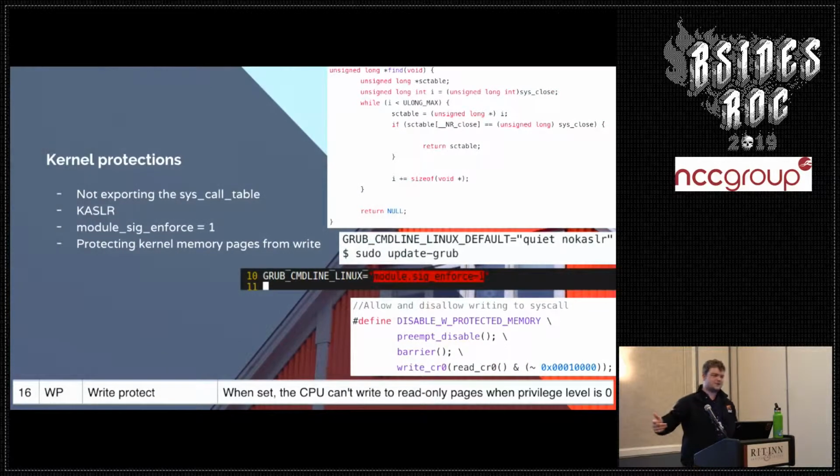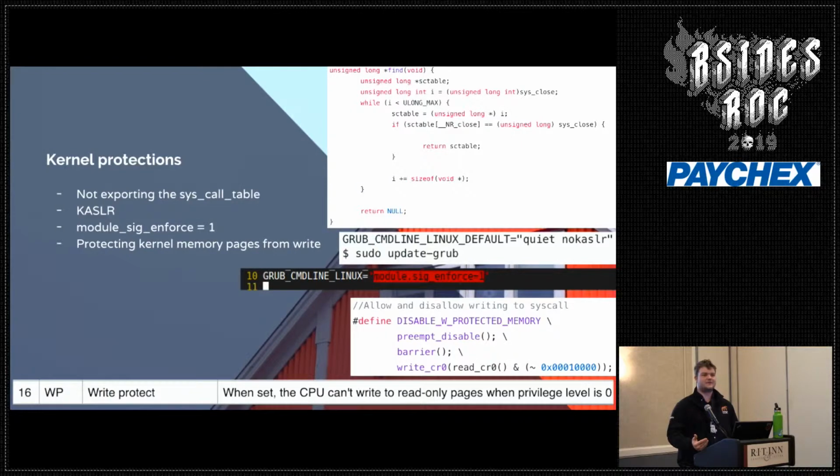Module sig enforce. So this is probably the best way to prevent rootkits, is just to turn on signing enforcement. Super duper hard to fake a signed kernel module. It's not really something you see happen. That's what this does, it's just enforcing signing. It is turning on signing enforcement. So your kernel module needs to be signed before it can get loaded into the kernel.